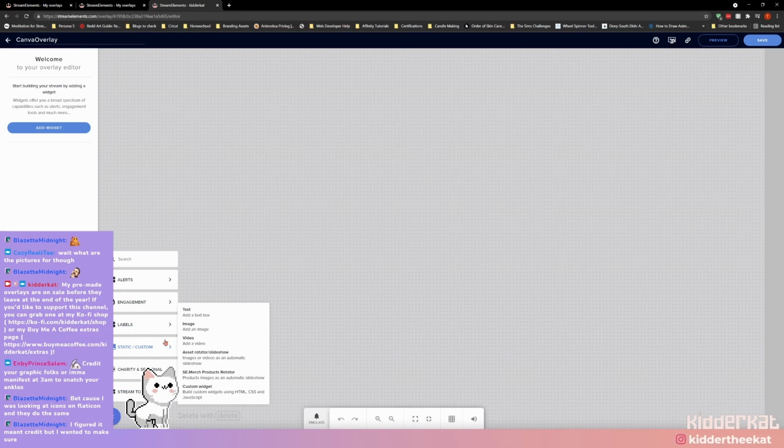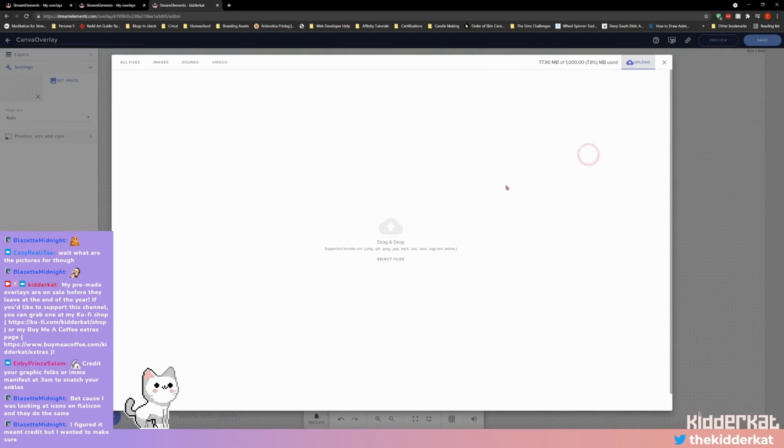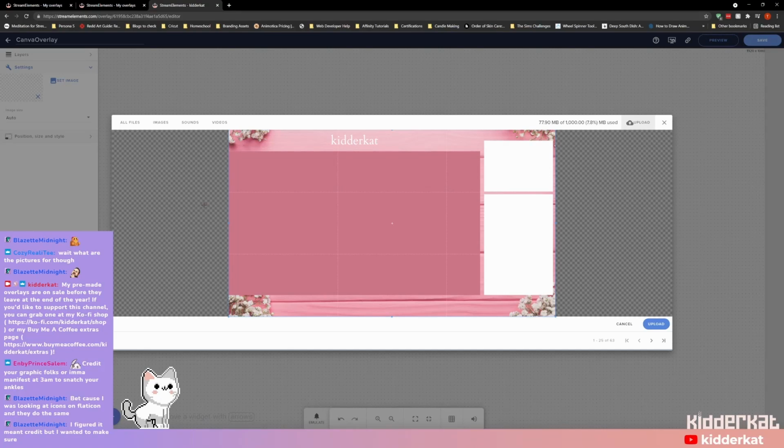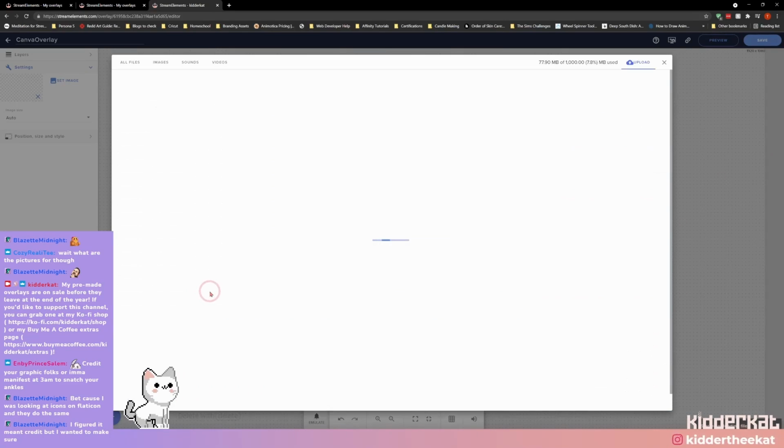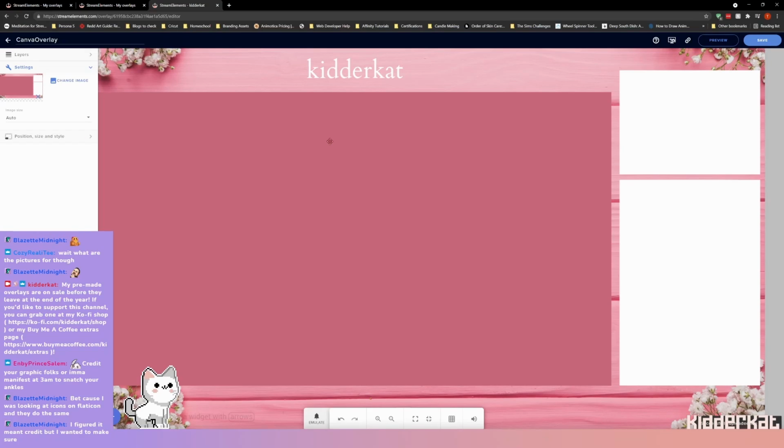Where is it? Static custom, add an image. We'll go ahead and change that to 1920 by 1080p. Center the widget. Go to settings, set image, and we're gonna upload it. As soon as I remember where I put it. There it is. This very much gives like old country chic.